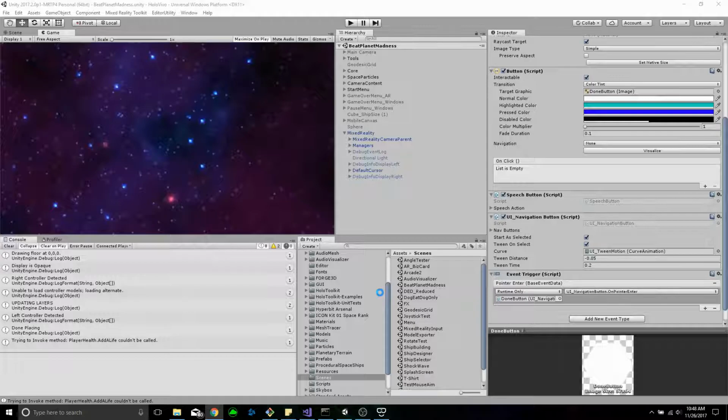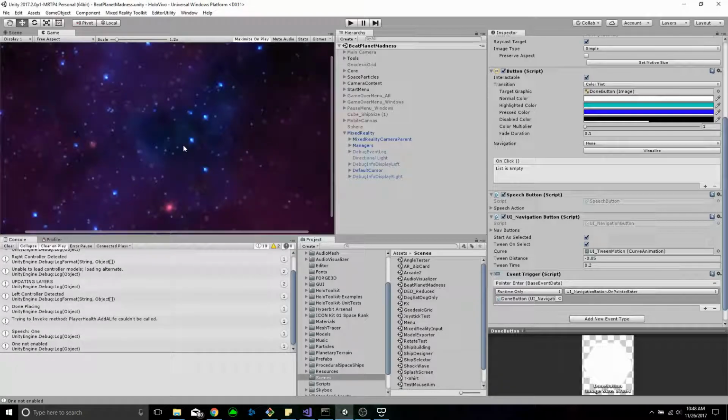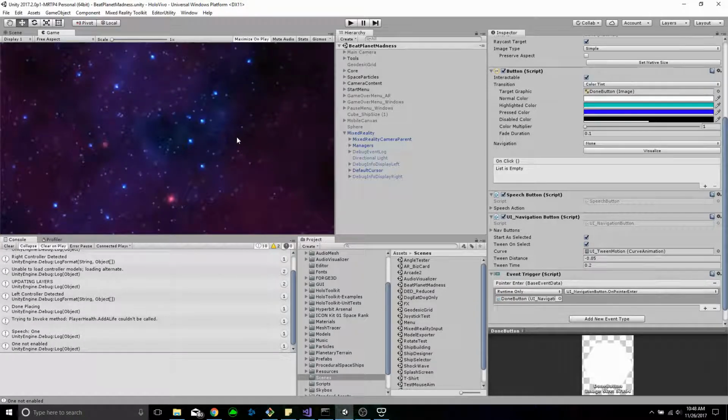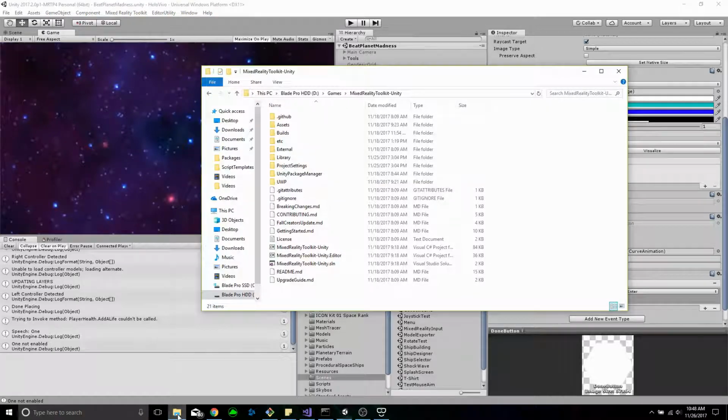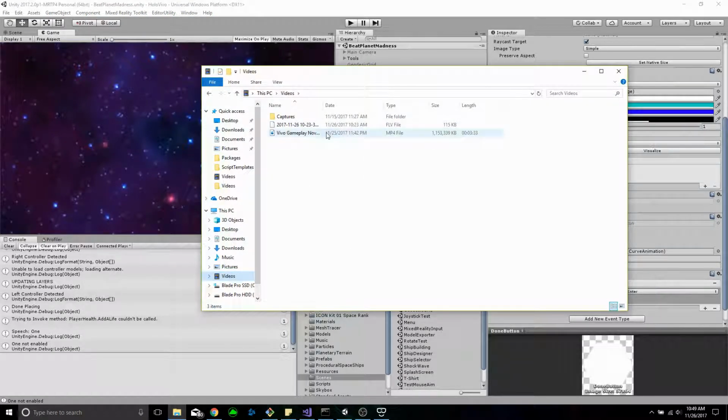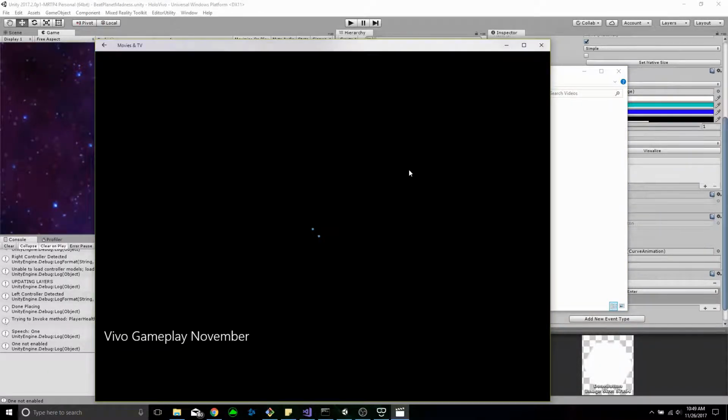So let's go ahead and dig into it. This is my project for my game called Vivo right now. I think we're going to change the name to Beat Planet Madness later, but for right now it's called Vivo, and I'll just give you a quick view of what the game looks like already.